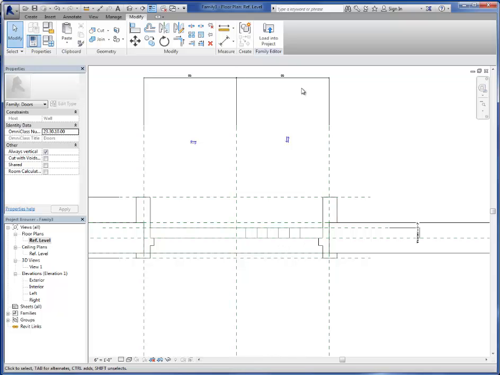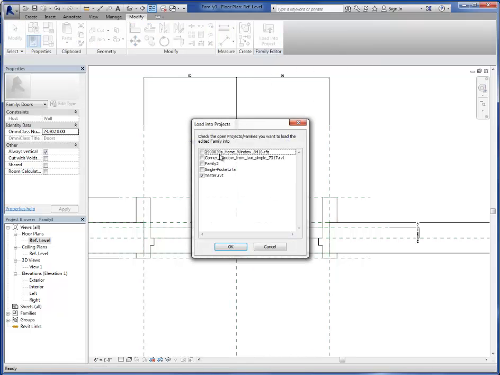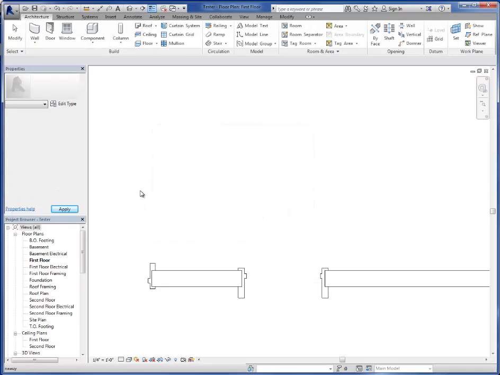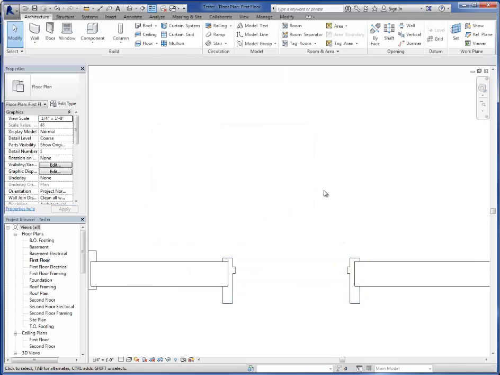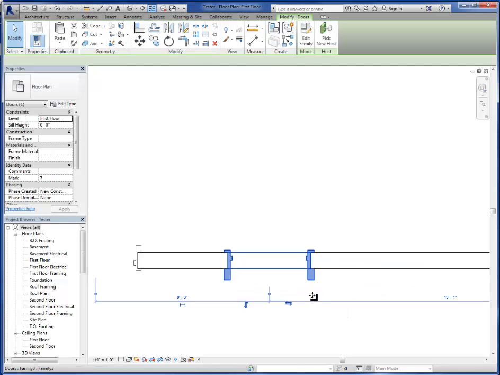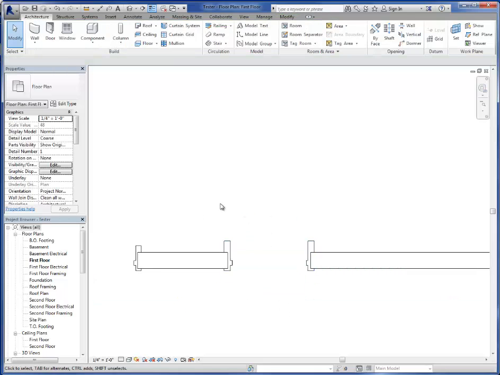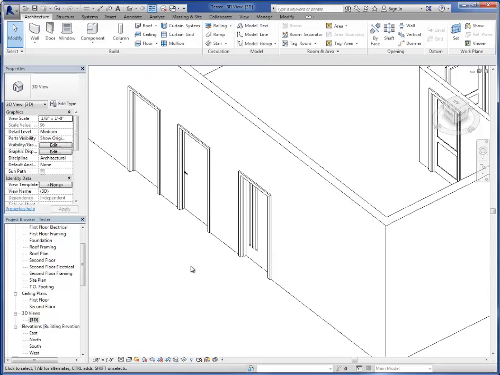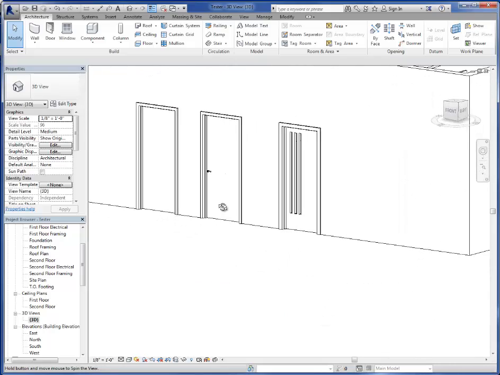Alright, and now if we go ahead and reload that into the project, hit OK, overwrite the existing file, you'll see that now that door has disappeared. Okay, and so now we're ready to go in, and if we select this guy, we can flip it back and forth. All of our flips are working, but even though it's not appearing in plan, it is in fact still existing in 3D. So we've only just turned off its visibility in that one version.